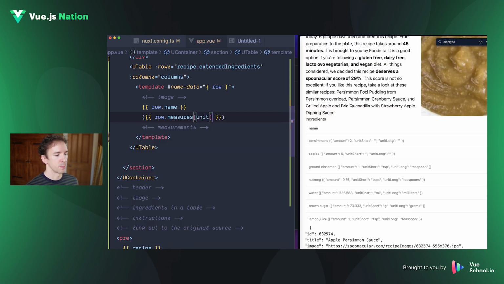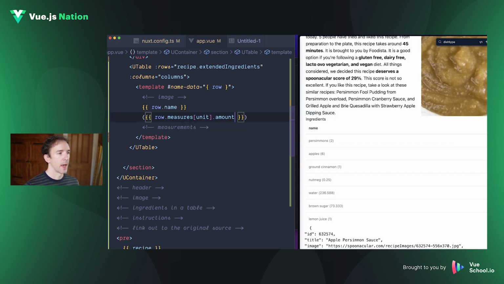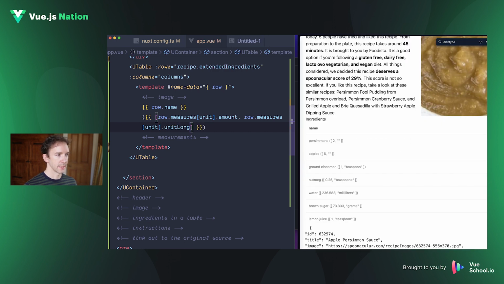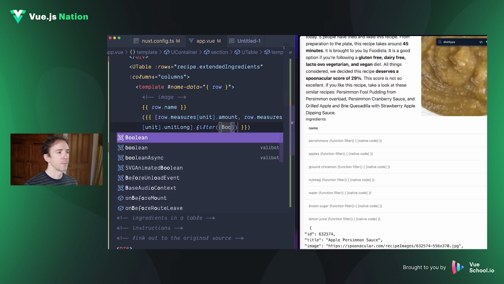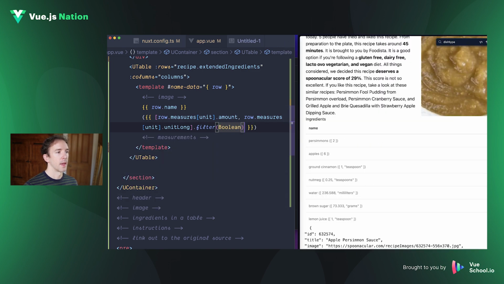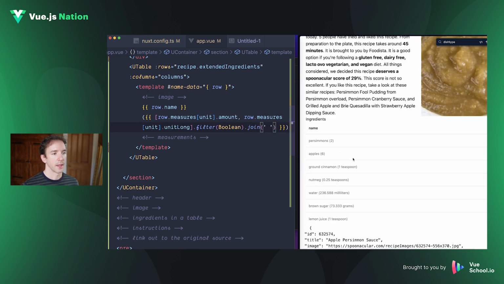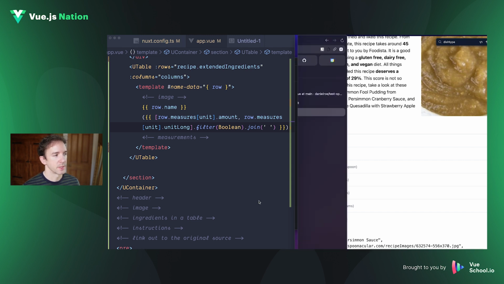And that's just going to give us a specific amount and unit information. So we're going to say we want the amount and we want the unit long, I guess. And then, some of them don't exist. So the apples, they're just 6 apples. So we're going to filter them, and then we're going to join them with a space. So we basically have something that is like 1 teaspoon or 6 apples or 2 persimmons or whatever.